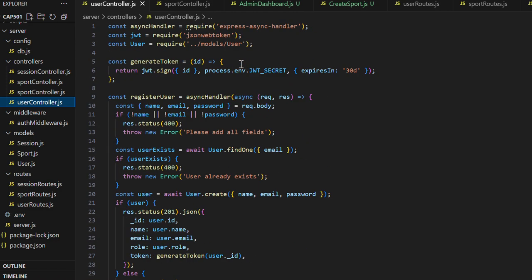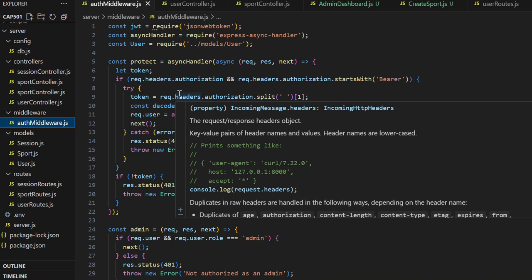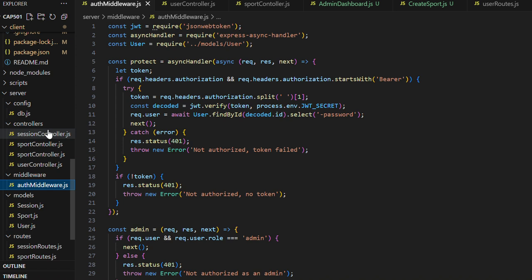And we also have the middleware folder in which the authentication middleware.js file is used. This file is our security guard that protects routes. The function checks if the user has sent a valid JWT token or not. If they haven't, it blocks the request and sends back a not authorized error. So this is about the backend.